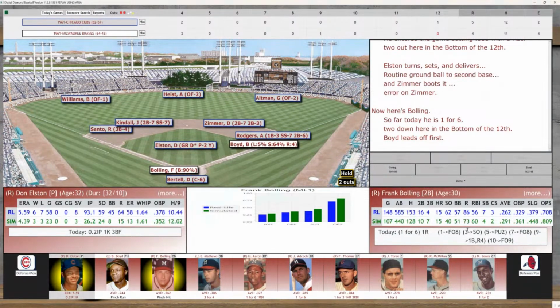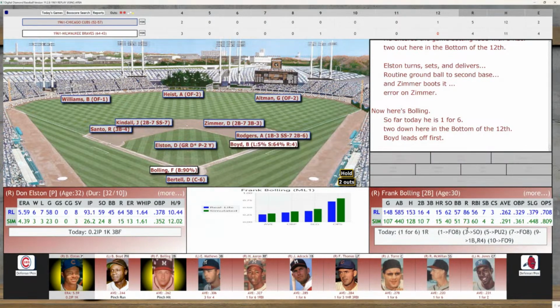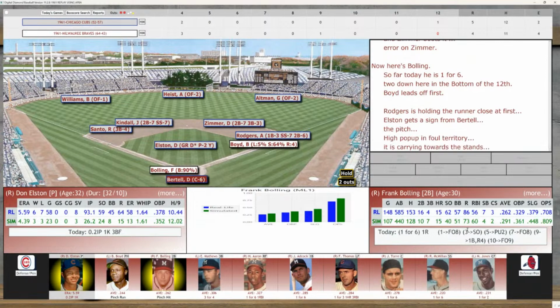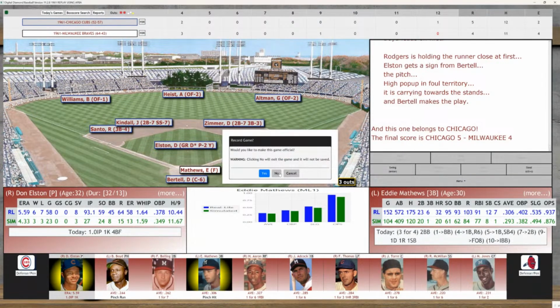And no, he can't. That is popped up straight up the chute. Dick Bertel's waiting for it to come down, folks. And that's your ball game. The Cubs win 5-4. Let's take a look at this box score, folks. The Braves had their chances and couldn't deliver.